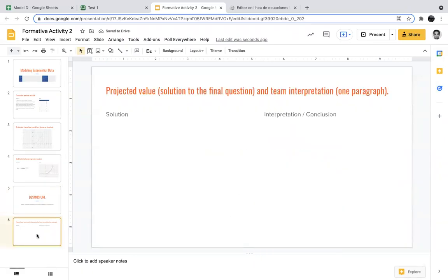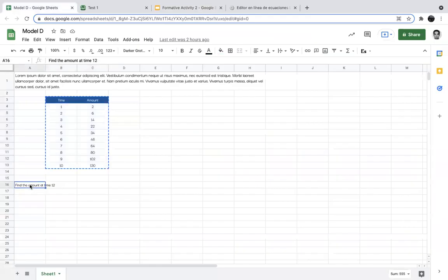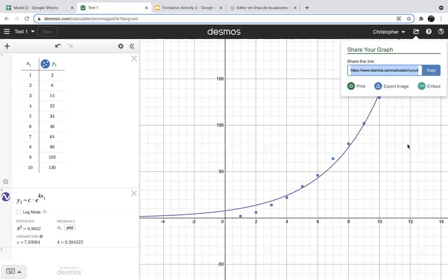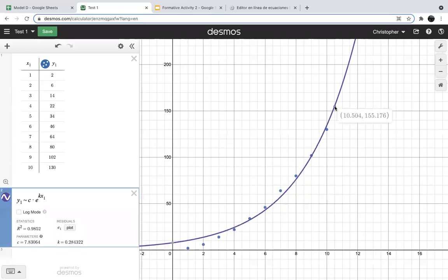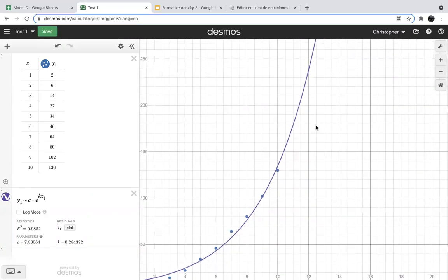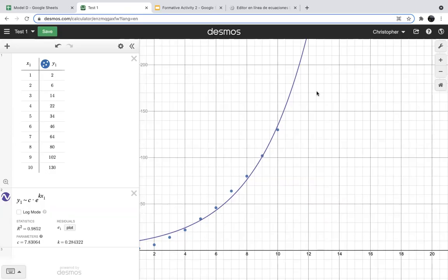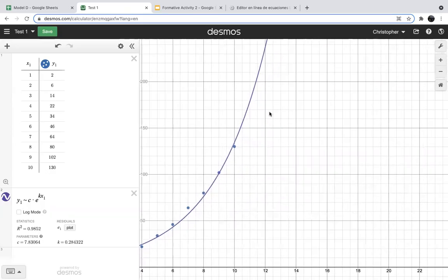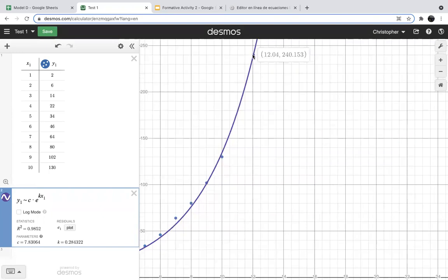And the last step is to answer the question that you're going to be given on every model and to write the solution over here. So on every model, you're going to be asked to find a prediction, a value that is not actually on the table. In this case, we're asked to find what happens at time 12. So 12 is not on our table, but because now we have a model, we can actually predict any value that we want. So X is the time and Y is the amount. If I want to know what happens at time 12, I just have to go to 12. So 12 is right there.